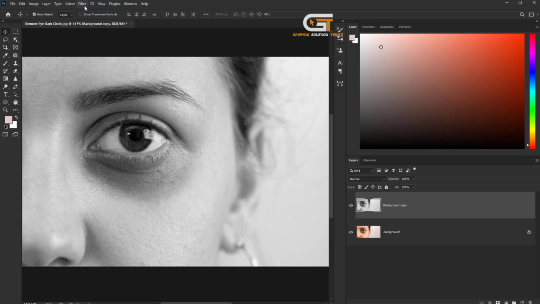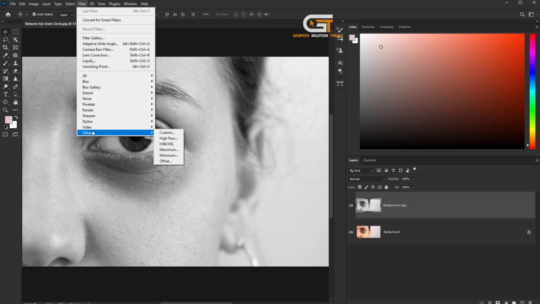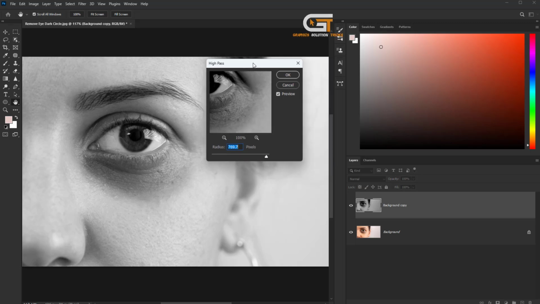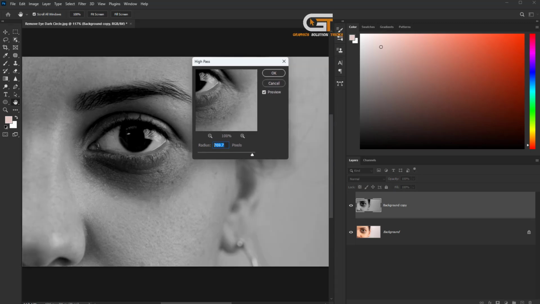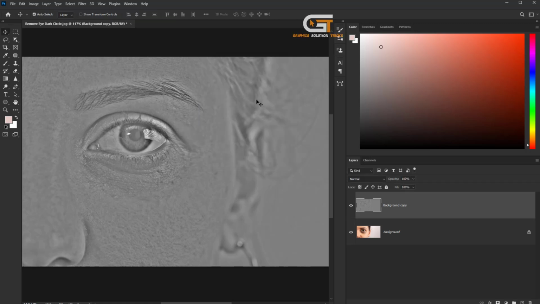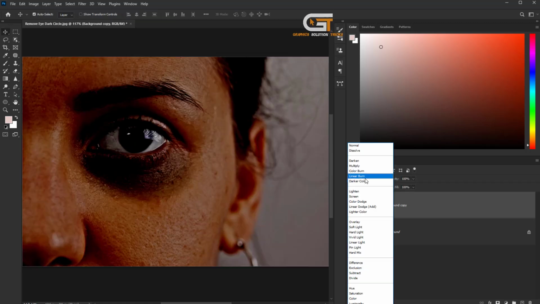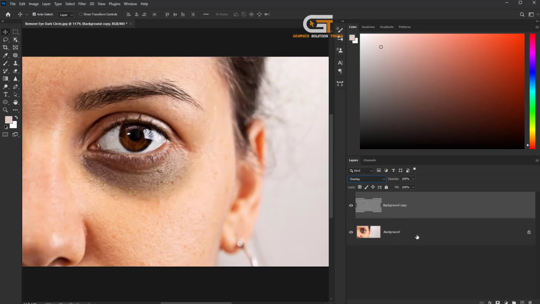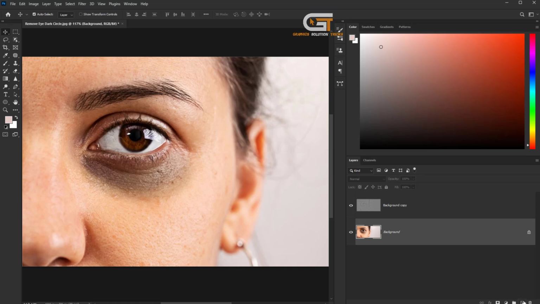Go to the Filter menu, click on Other, and choose High Pass. Set the radius to 10. Change the blending mode from Normal to Overlay. Select the background layer and create a new layer.